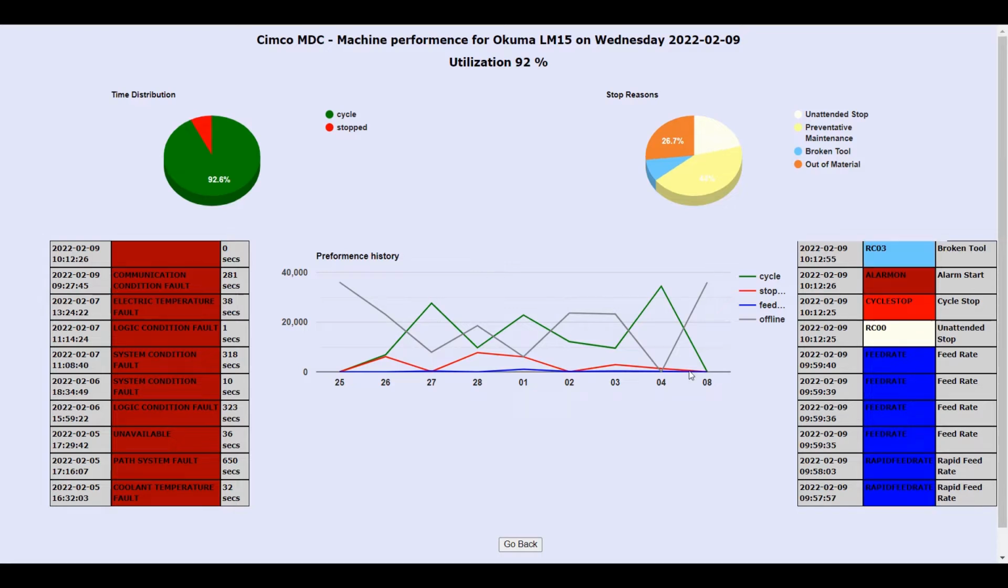There we have the broken tool reason code. And we start to count up on the pie chart on the right side, and the stop time is counting up on the left side. So this is updated every 30 seconds, so you will see some delay. You could probably go faster, but I don't think there's a reason to do that.